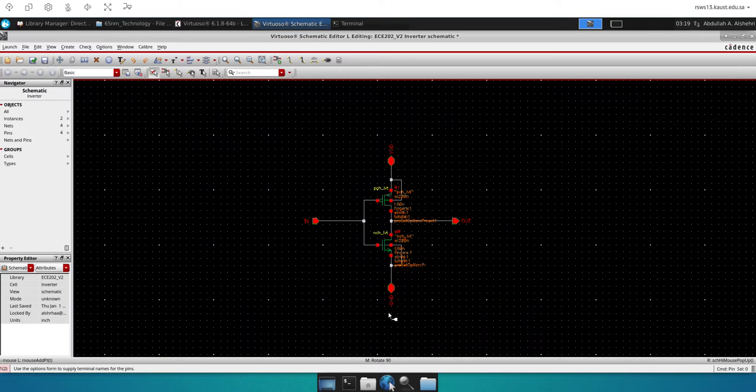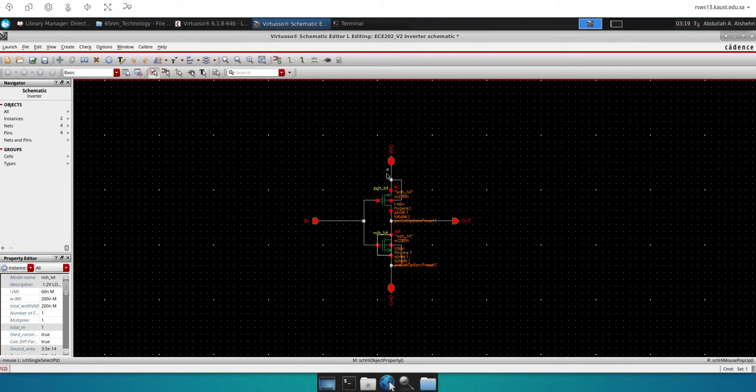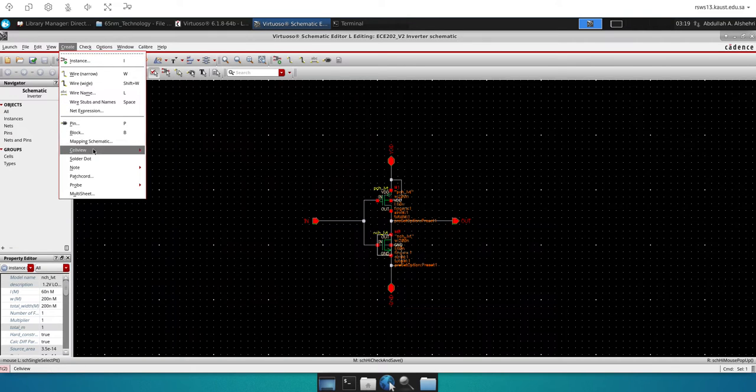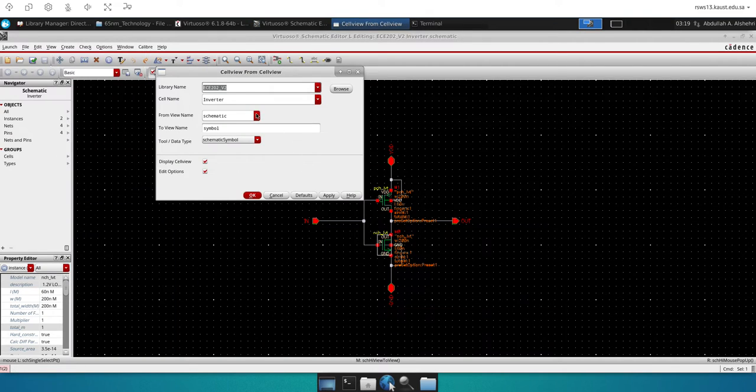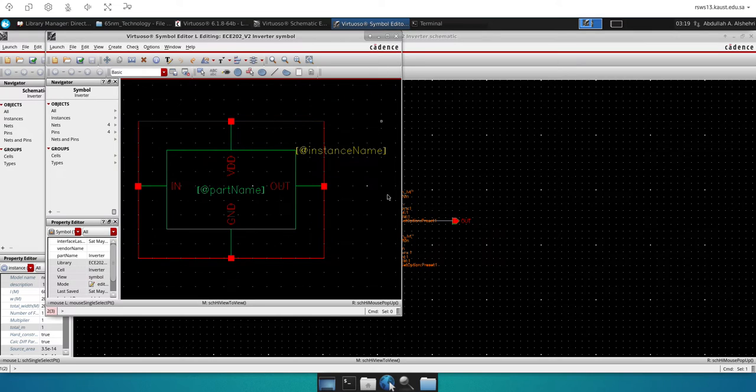Okay, now we have this already created. We will use the same default values, which is 60 nanometers for the length and 200 for the width. We save and check, everything is okay, perfect. Then we can create a symbol from it. You go to create, cell view, from cell view. We name it inverter, the same. We will take this and make it the bottom, then press OK. Now it gives us the symbol.